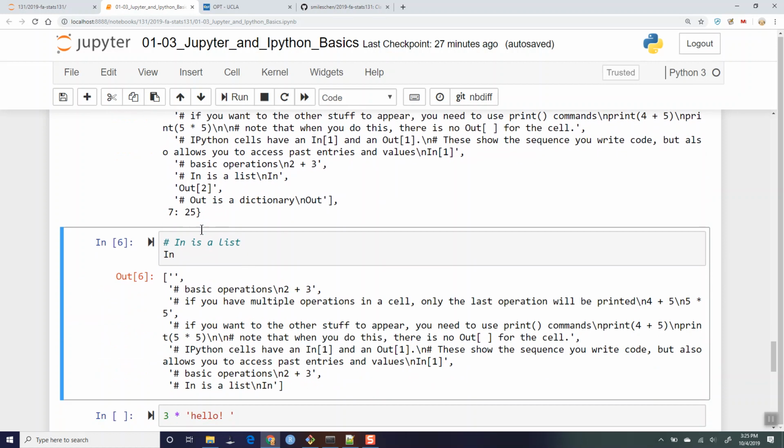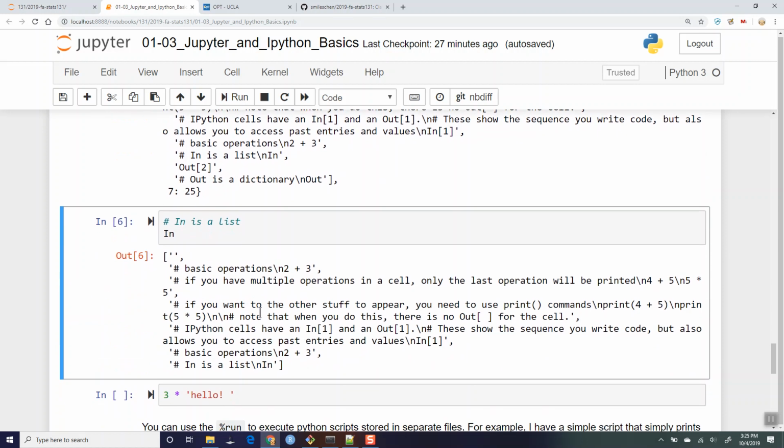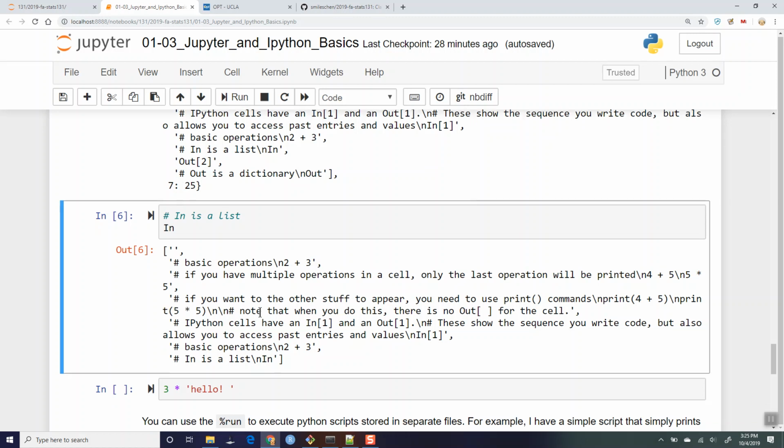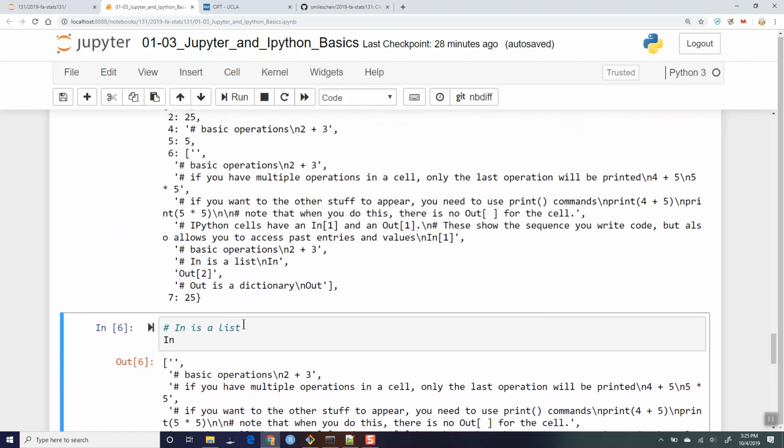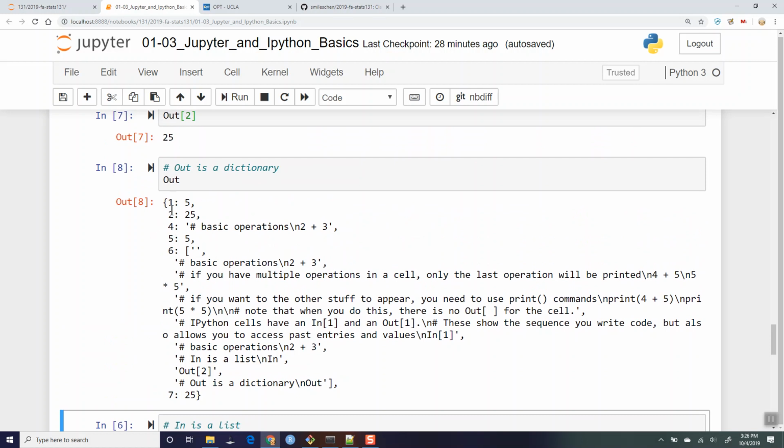So In is a list, which we can see here. A list in Python is similar to a list in R in that it can have mixed data types. You can have integers and things, but everything in this In list is seen as a string, okay? Because it's taking what you have typed into the cell and treating that as a string. And then the interpreter interprets the string of text as commands in the Python language, okay? And then the outputs are a dictionary. The Out is a dictionary.